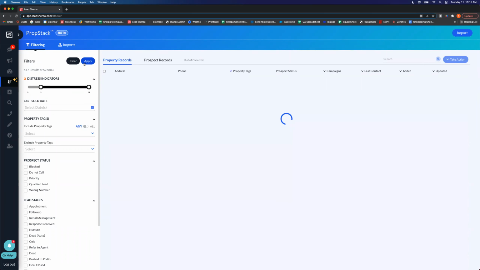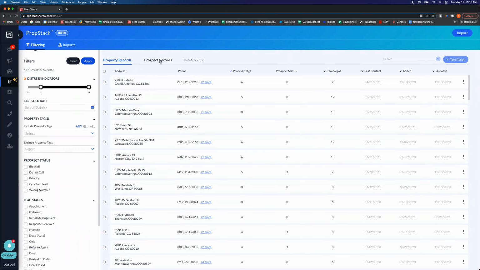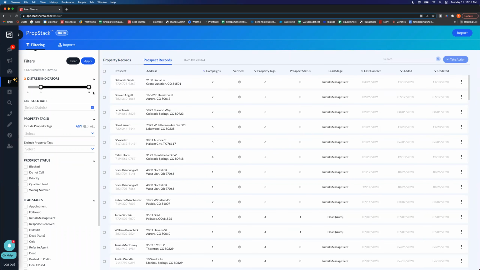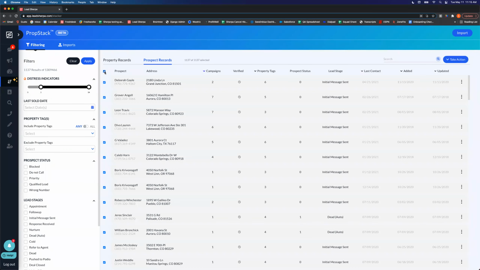So you can come in here and apply that, and all these people are tagged with some type of distress indicator. And so what you could do is simply click on the top checkbox here and then hit take action on the right hand side, and you can push this directly to an SMS campaign and send them messages right from PropStack. So right there, that's a list of 1,100 people that may be under distress and likely to sell, that you can send right over to a campaign and start messaging right away.